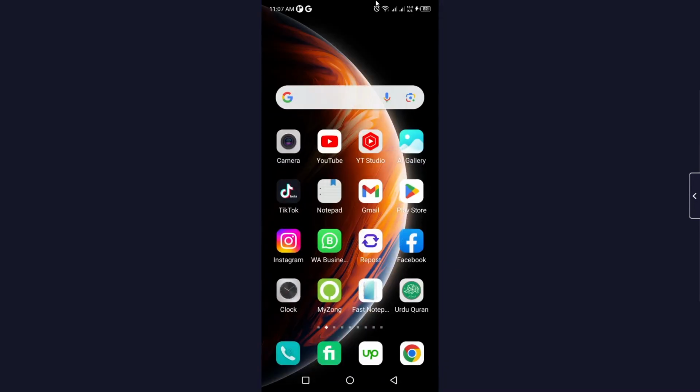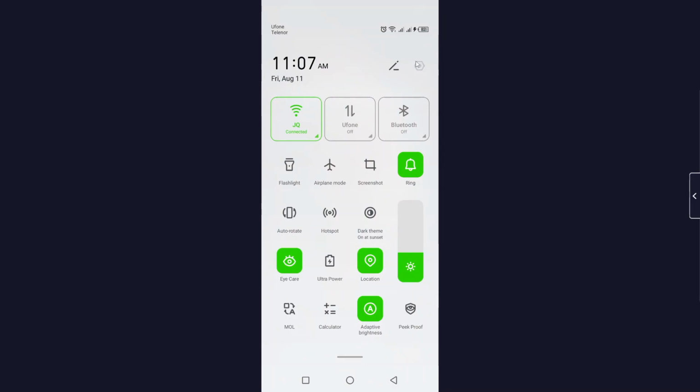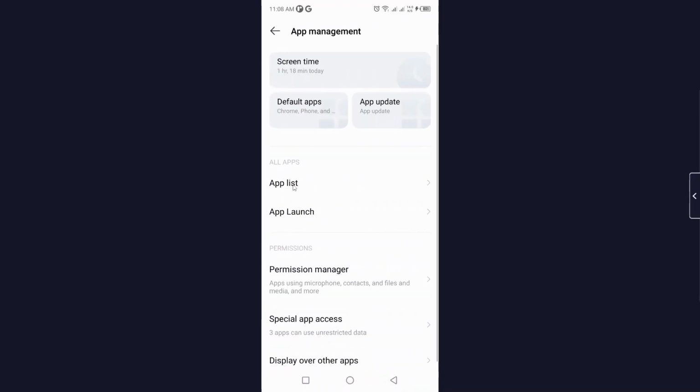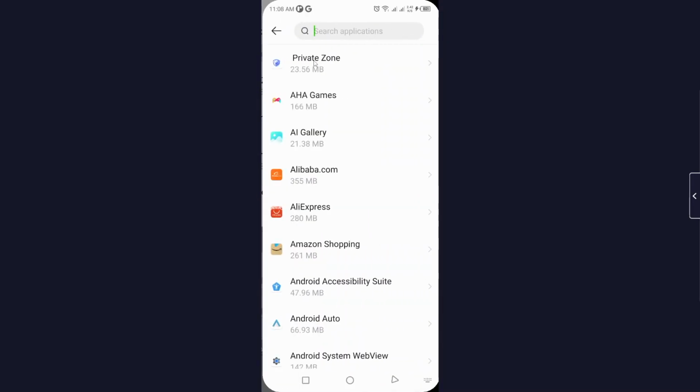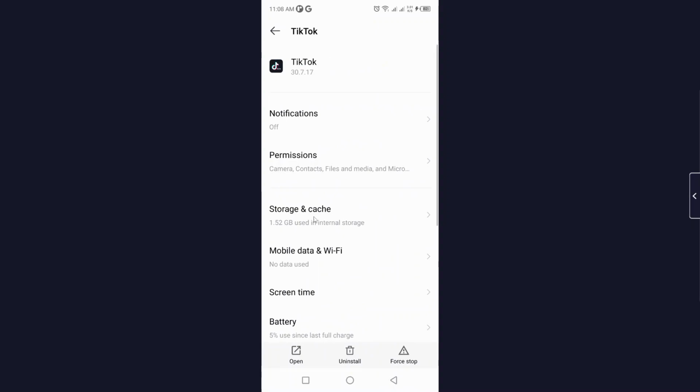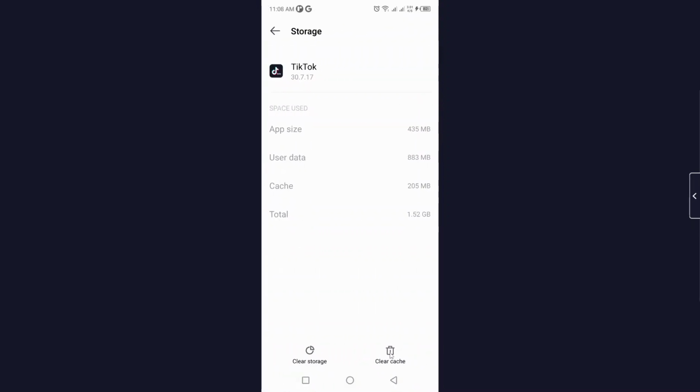Then you simply need to go back and open your smartphone settings and go into app management, click on app list, and search for TikTok. Here you need to click on storage and cache. First you need to clear cache, and after that you need to clear storage.